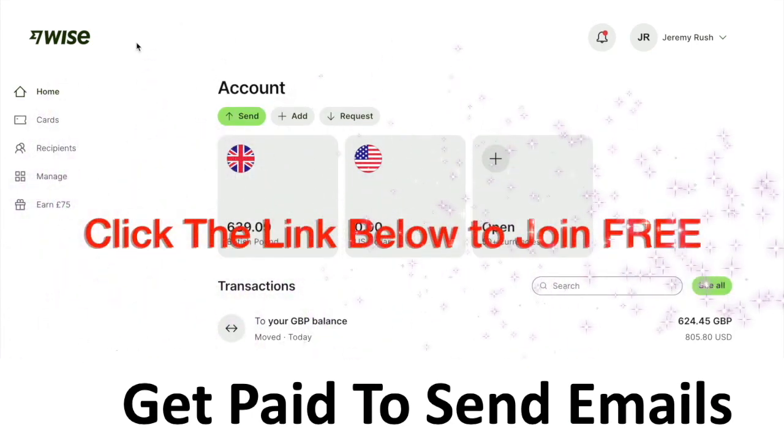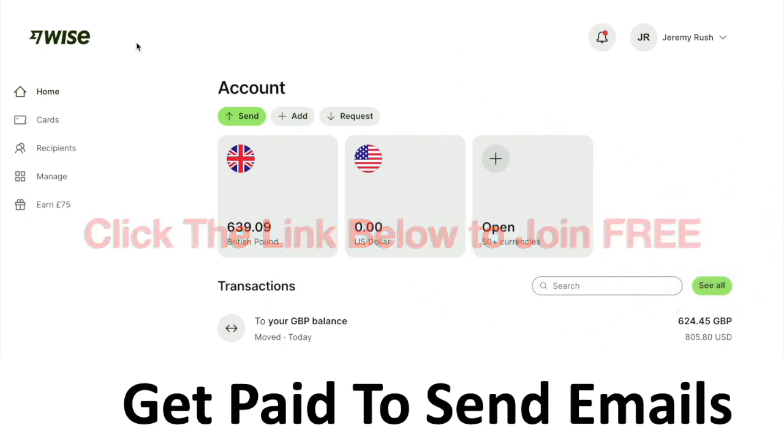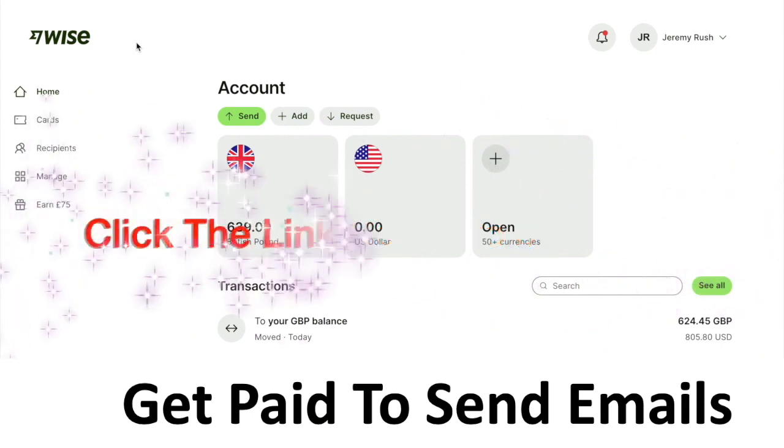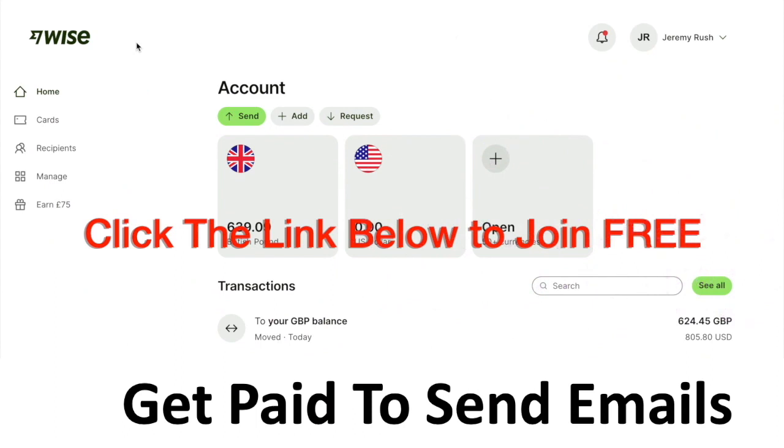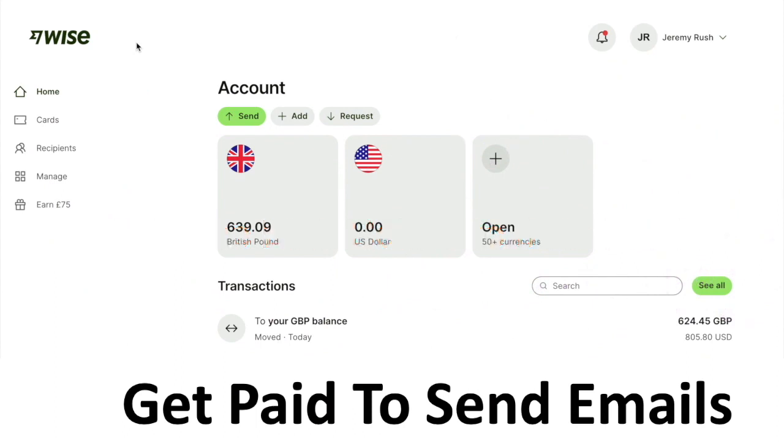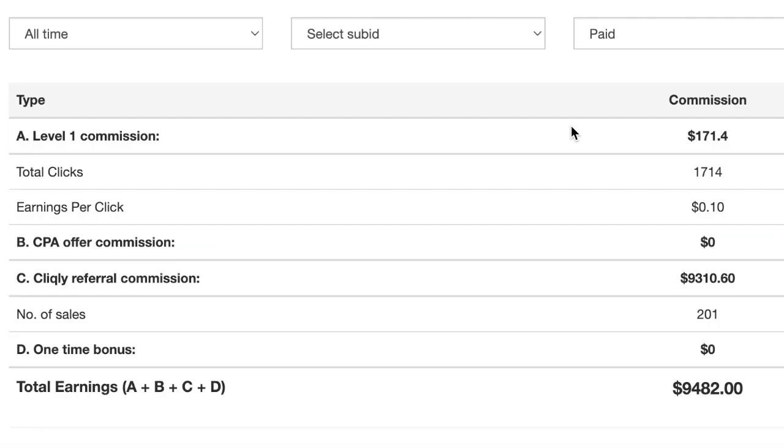Now, how did I get this $805? Well, quite simply, I got this from sending out emails, and I get paid to send those emails out. So far with this business, I've actually been paid out into my bank account $9,482. And if I change this from paid to pending, and this is my pending payment, so I won't get this payment until this week passes, so this will go up as the week goes on.